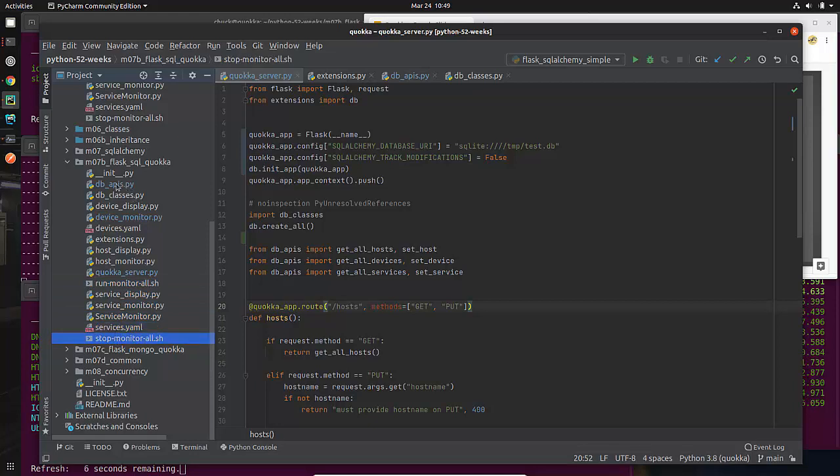So the things that have changed, ignore the color coding right now because that means something different. APIs and classes and Quokka server, those are the main things that you have to be aware of. Quokka server is what we're going to look at right now. And then DB classes and DB APIs is what we're going to look at next. That's how we implement our interface to the database. So let's begin to dive down into the Quokka server.